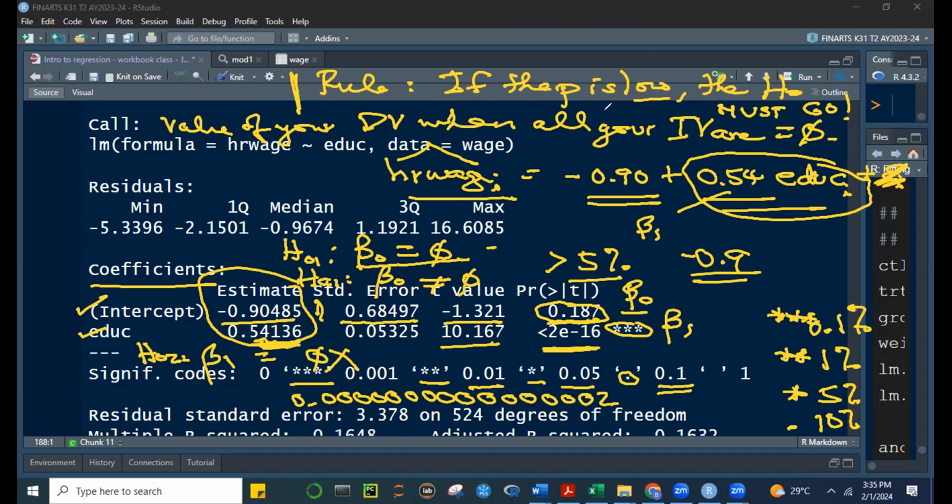So may tanong dito, how do you specify, Gab, how do you specify which observation po for the coefficient? What do you mean, Gab? Sorry, hindi ko nakuha. What do you mean by how do you specify which observation for the coefficients?